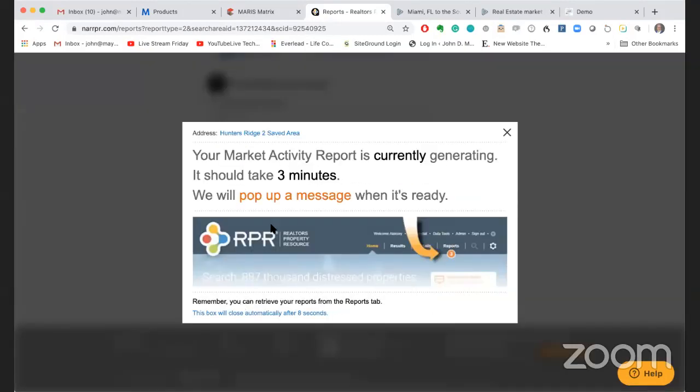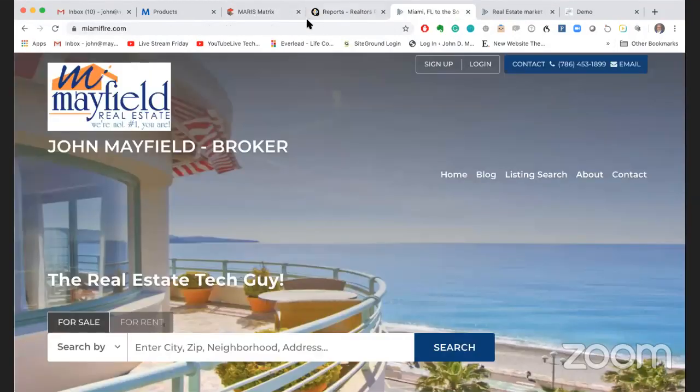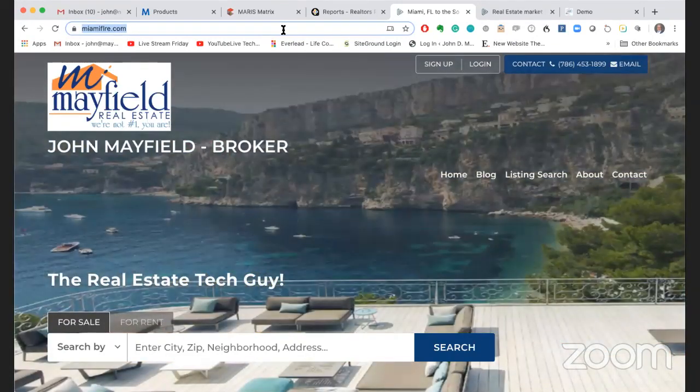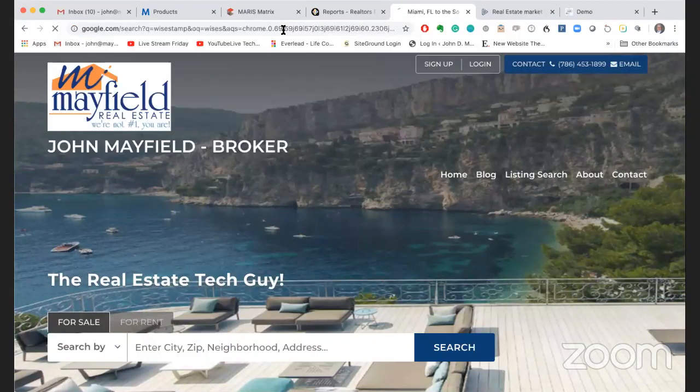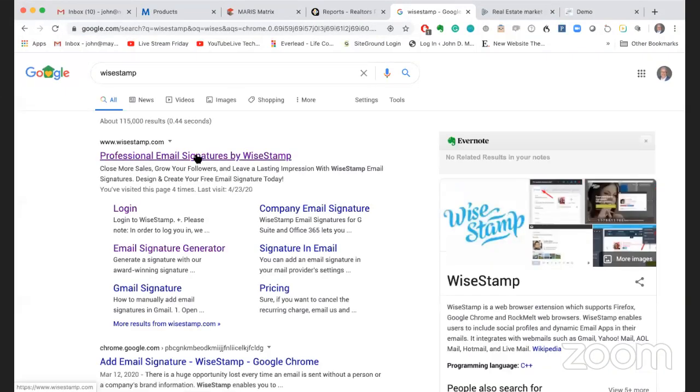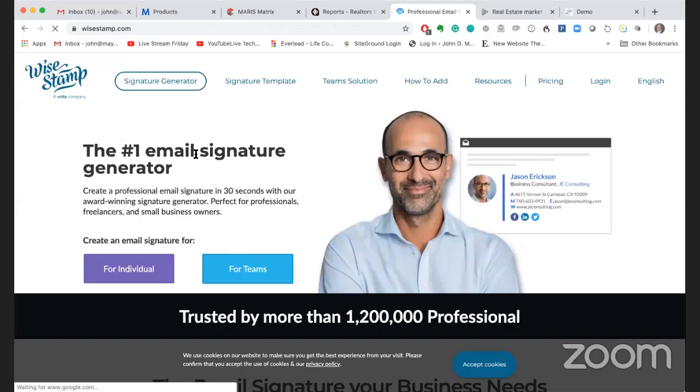Now, while that's running, I want to show you something that I think is pretty cool. One of the things we have to do is promote this report. We've got a free domain name, didn't we? But I started using, and again, I don't make any money off any of these, I paid for this just like you would have to pay for it.